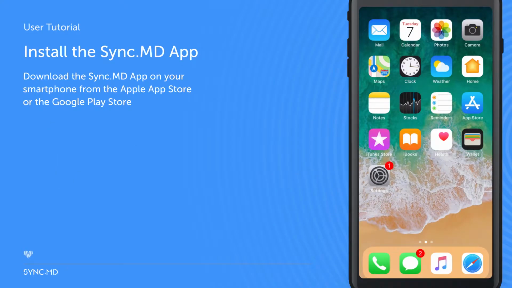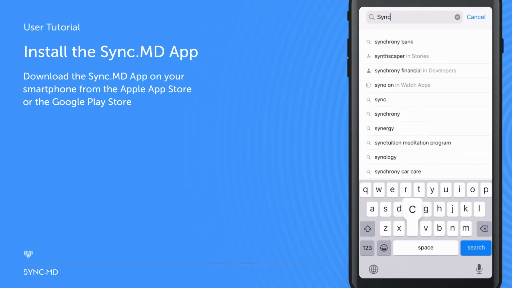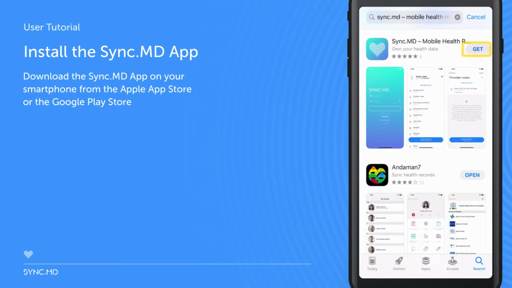The first thing you'll need to do is to download the SyncMD app from the Apple iOS Store or the Google Play Store. Simply search for SyncMD and we should show up as the first result. Install the app to your smartphone. Once this process is completed, go ahead and open the app.